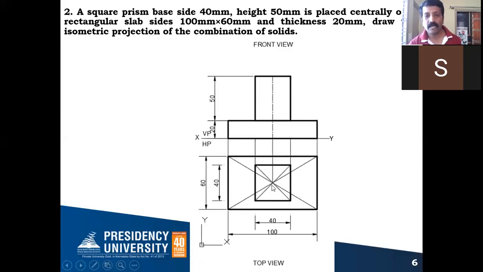Wherever this vertical line and horizontal line intersect, you highlight only this square. That is nothing but your square, which is placed exactly at the center of your rectangle. So this is how you have to draw the square in the top view. It is a coaxial one. The center of your square should be the same as the center of your rectangle. I hope you understand this.